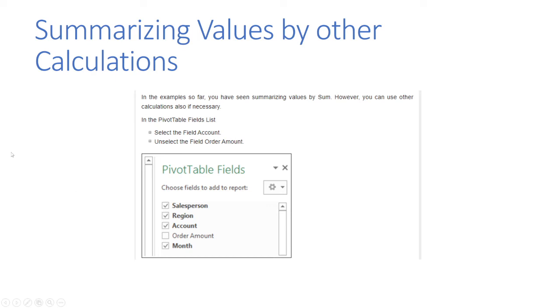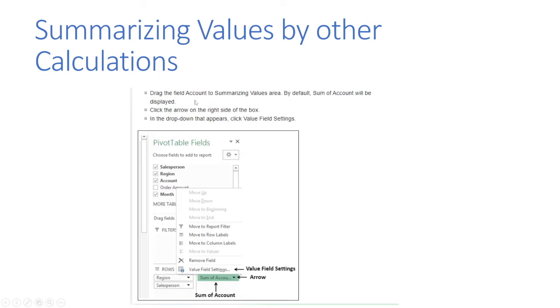Summarizing values by other calculations. In the example so far, you have seen summarizing values by sum. However, you can use other calculations also if necessary. In the pivot table fields list, select the field account and then unselect the field order amount. Drag the field account to the summarizing values area. Sum of account will be displayed. So here we have sum of account. Click the arrow on the right side of the box. So we have here the arrow.